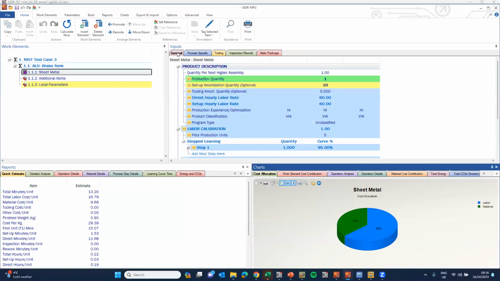So on the General tab, we have information relating to the production quantity, setup amortization, tooling quantity, labor rates, product experience and optimization. So how good are the people? And you notice we have 3 inputs. Now these 3 inputs help capture uncertainty. So in reality, a production shop, because we're not rating the individual, we're rating that shop we anticipate will be produced in. And what we have here is the least, the likely, and the most.